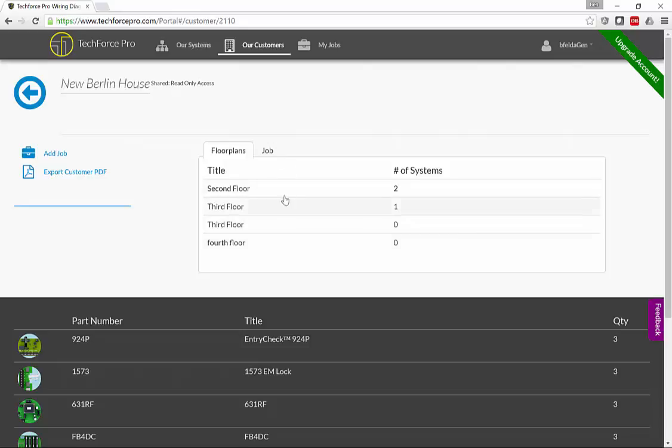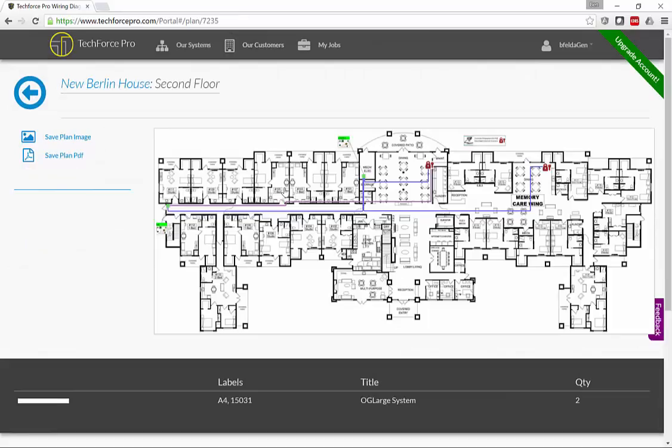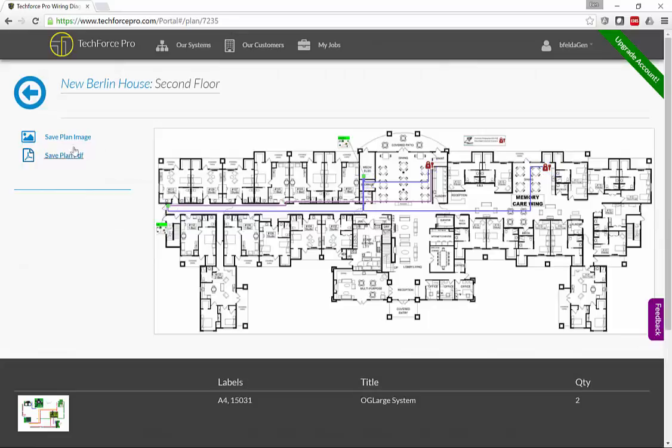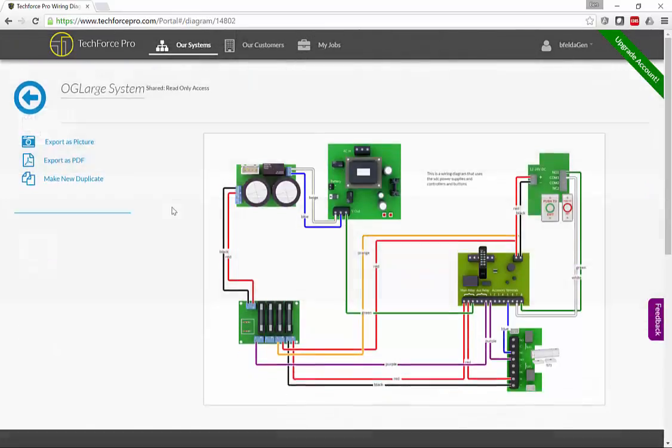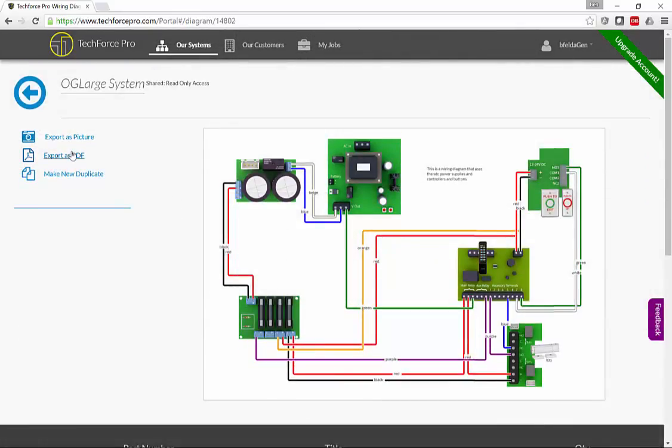We have all the floor plans here. I can go into the second floor, and here you see I also only have the save image, save plan PDF. If I go into one of these systems, you see I have export as picture, export as PDF, or I can make a duplicate. So as a Generic Parts employee, I can actually create a new system based on this one that the Phoenix Service actually created in the first place.